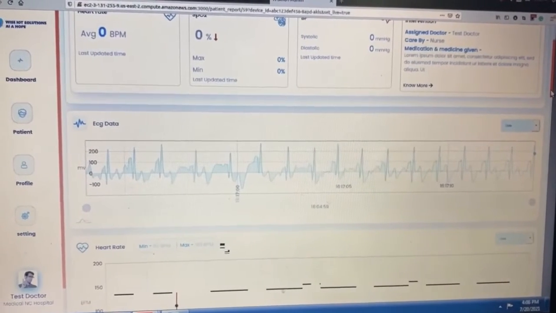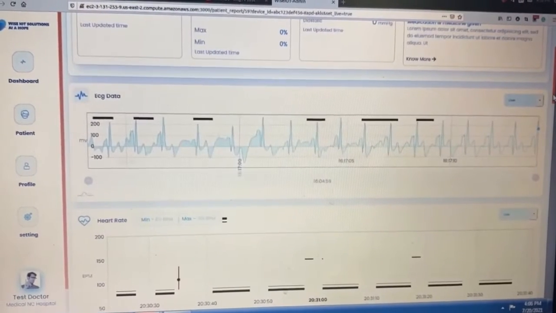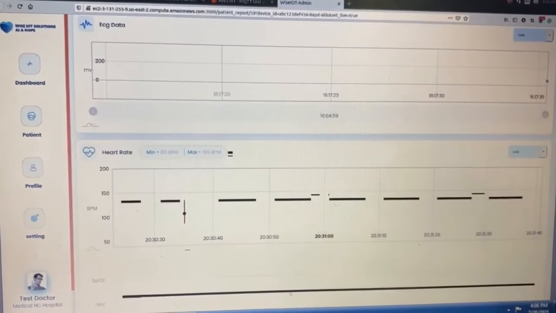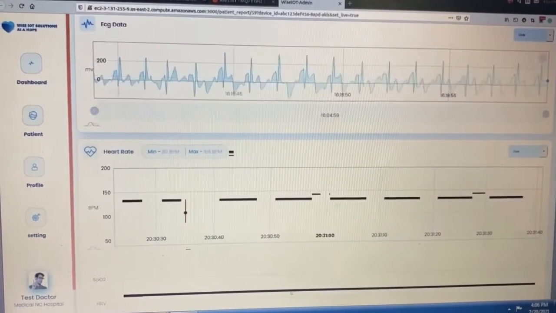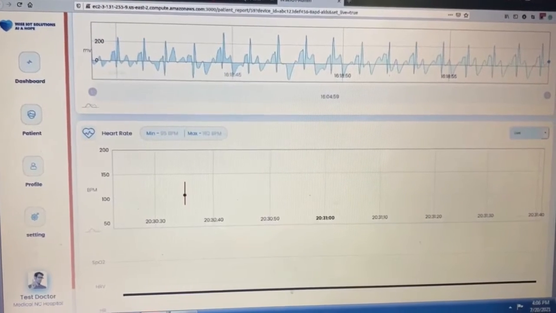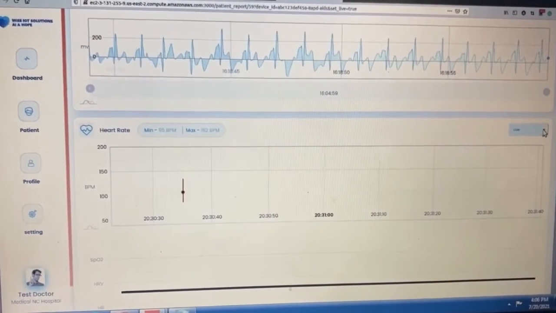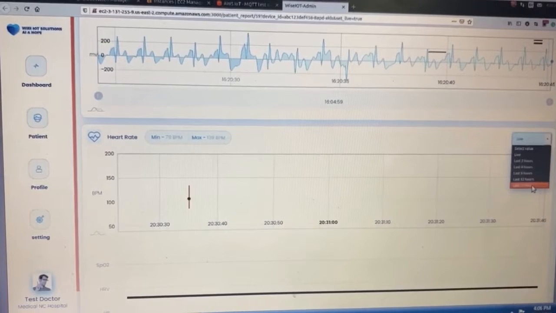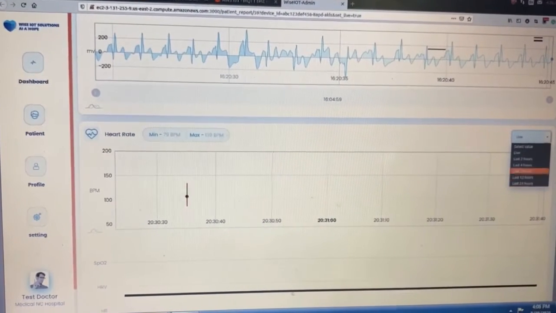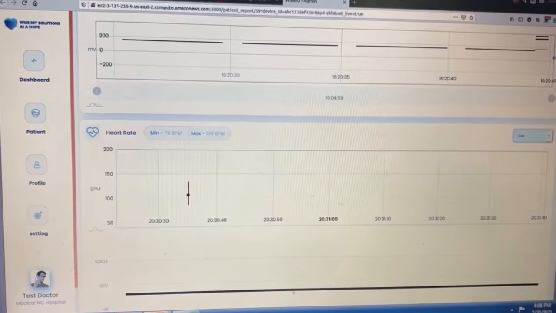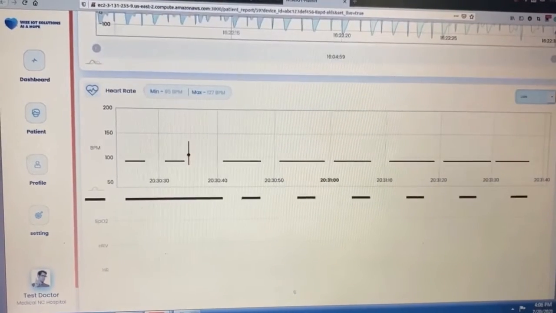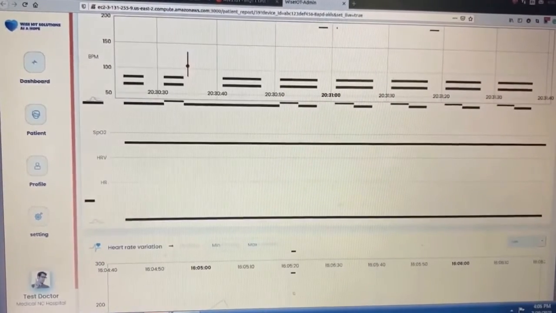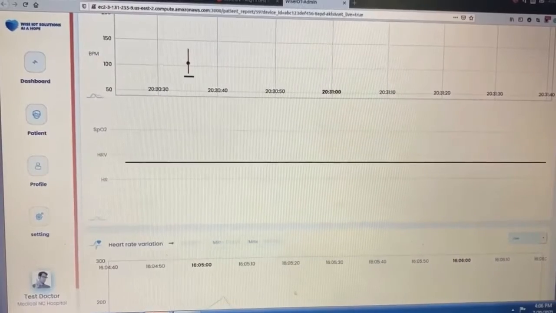This is the ECG live data of the patient. Below that, we have heart rate live data of the patient. You can also filter the data with last 2 hours data, 4 hours data, 8 hours, 12, 24, etc. You can see heart rate variation data below that.